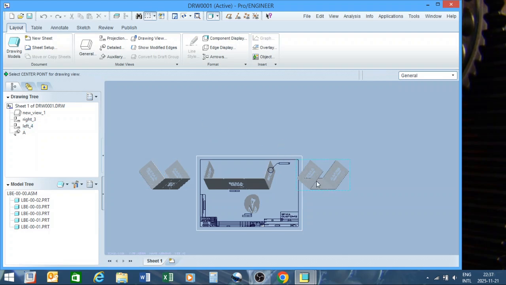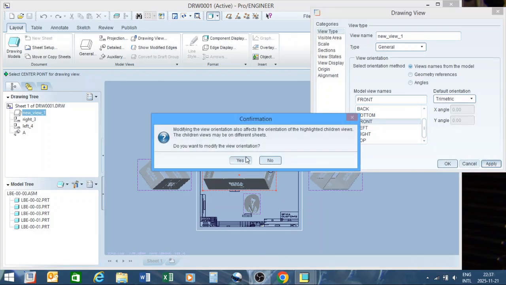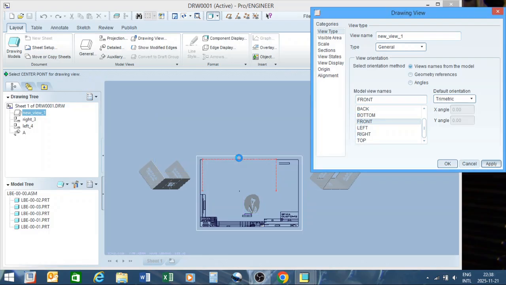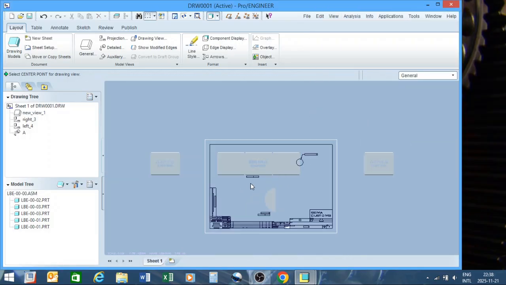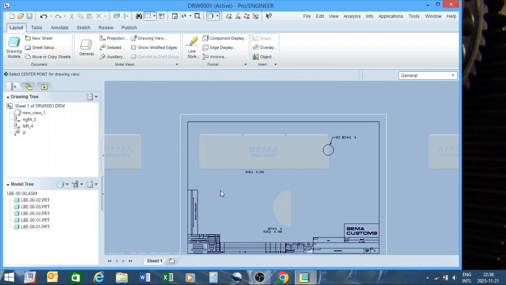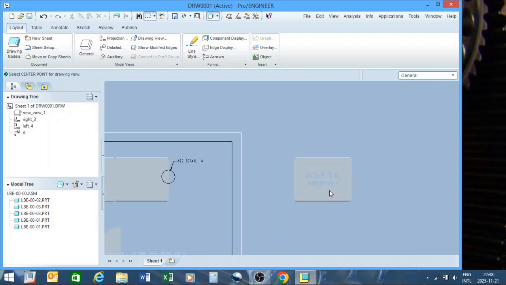It's not always going to be this way for the same view or that way for the same view. It depends on the orientation of this view. If I go now and I right click on this and I say properties and I say front and I say apply, then see it's asking me, do you want to modify view orientation? Yes. Okay, close. Now as you can see, it's changed this to the front, and now there's the one side and there's the other side.